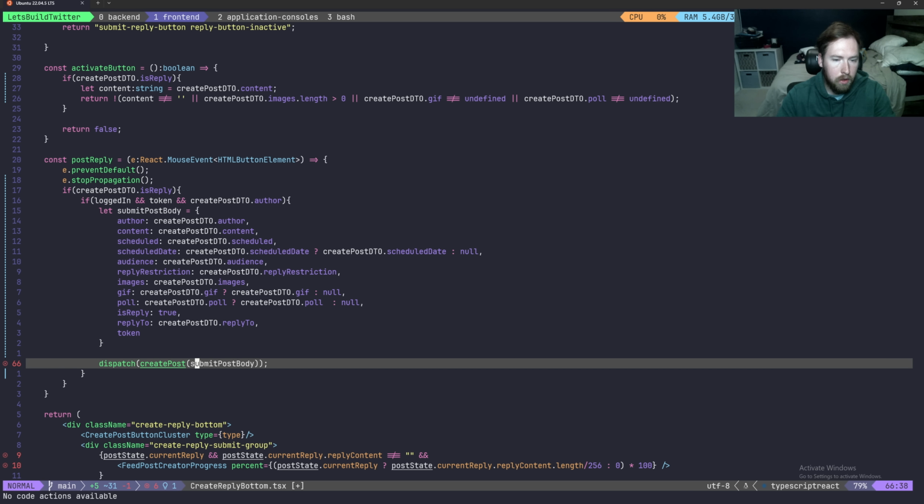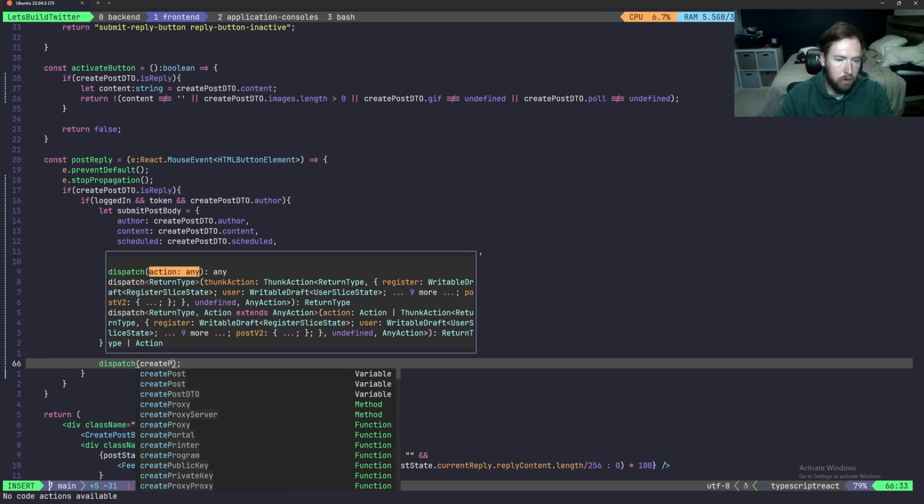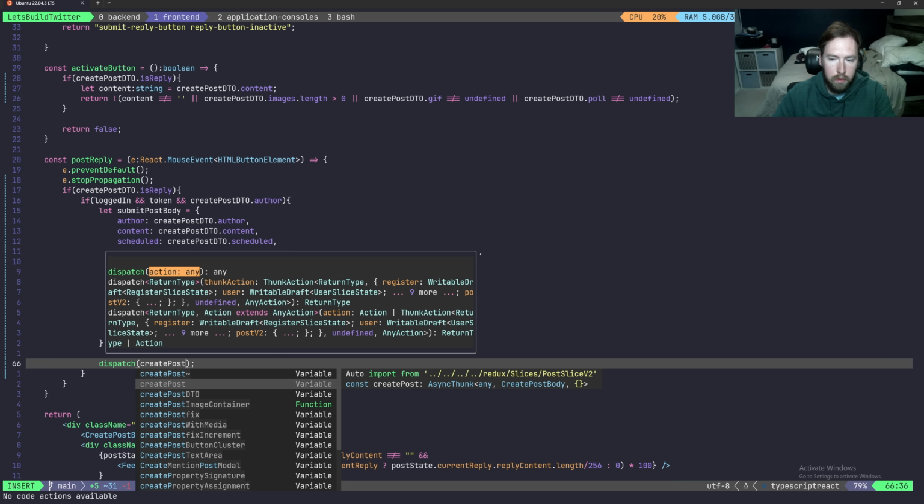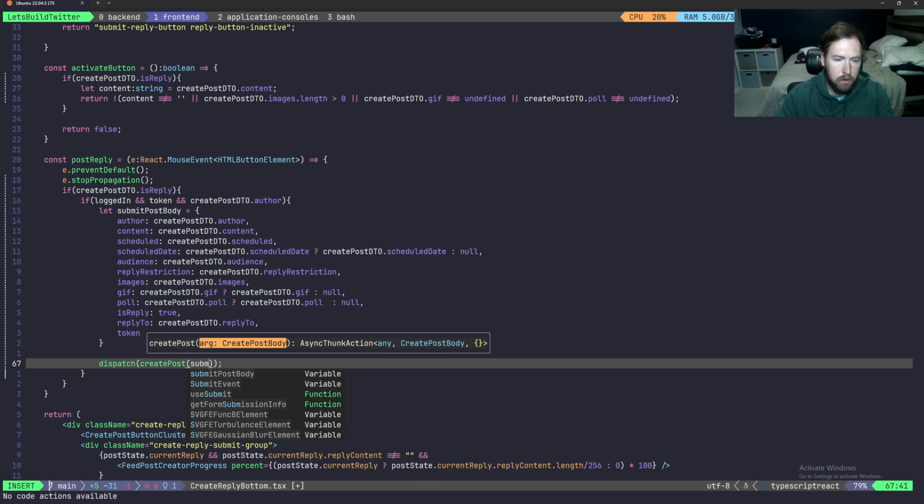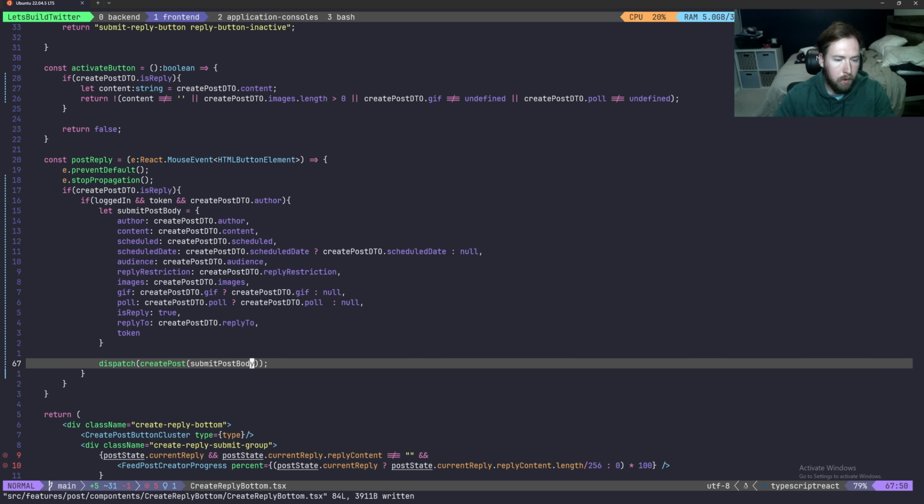It's going to be dumb. Let me go ahead and try this again. Create post. Make sure it comes from post slice v2. There we go. Submit post body, and now it should be fine. Cool. So now we need to go through and update this.